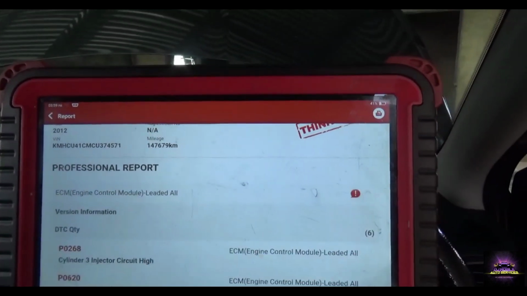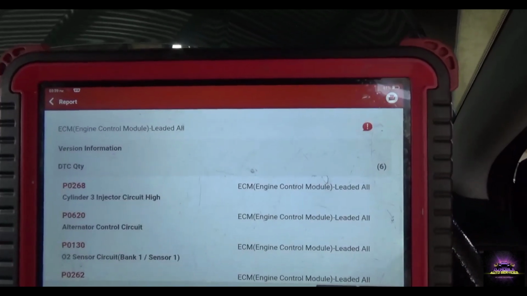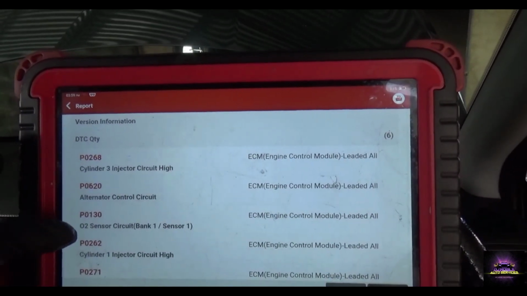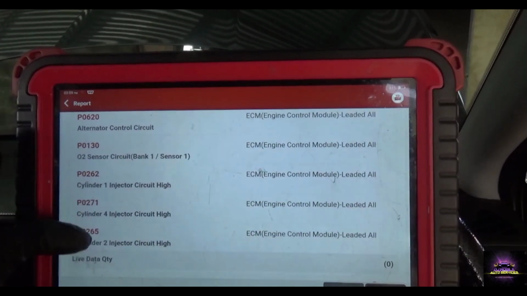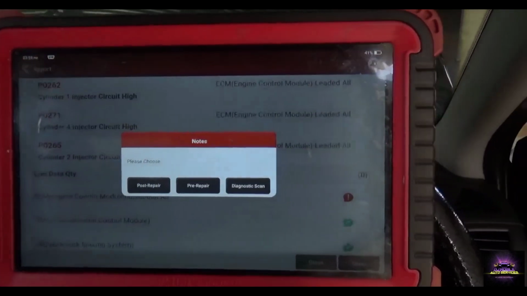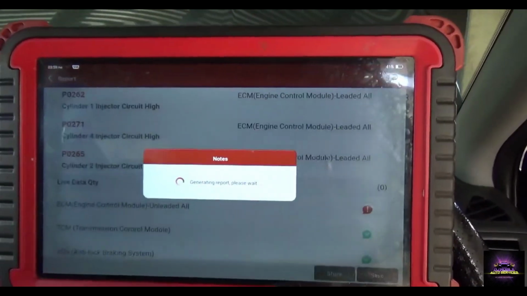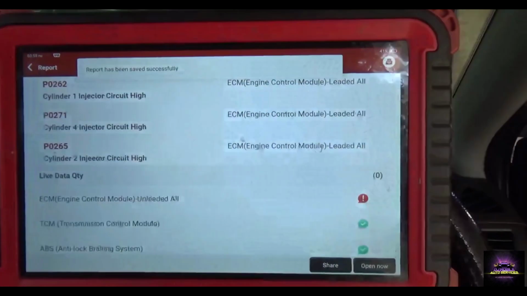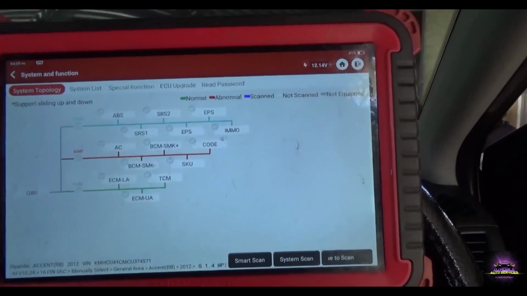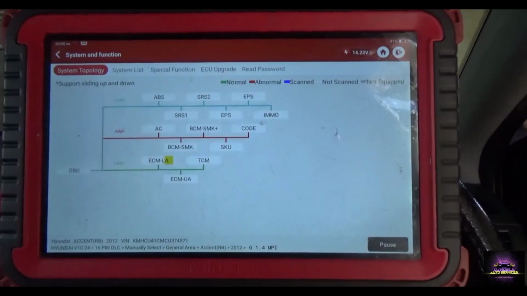I'm seeing a lot of circuit high codes on the injectors and sensors, right? But I believe the shop had things unplugged when it was doing the checks, so I'm probably going to delete the codes and do a rescan and see what pops up. That will probably give me some direction, right? As I said, let's do a full scan again and take it from there.